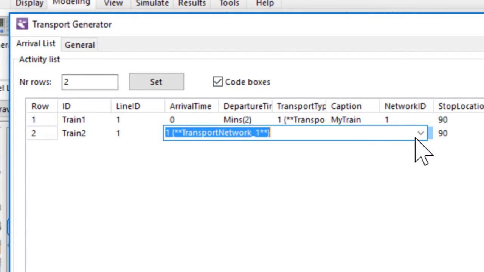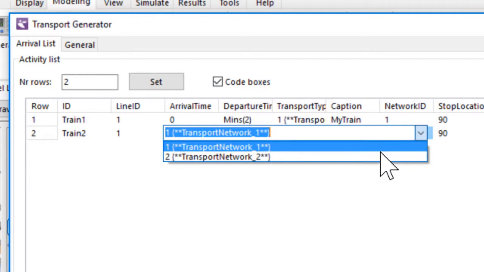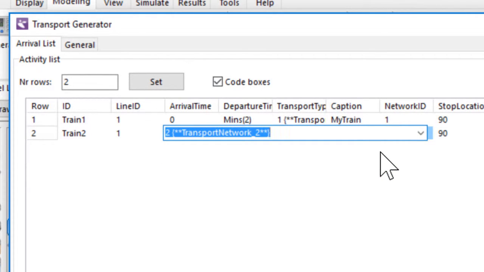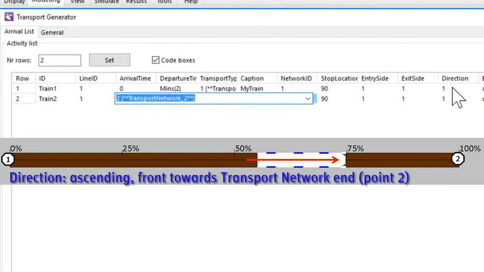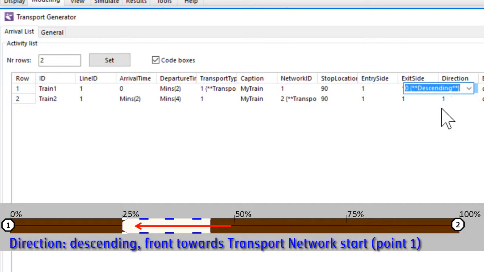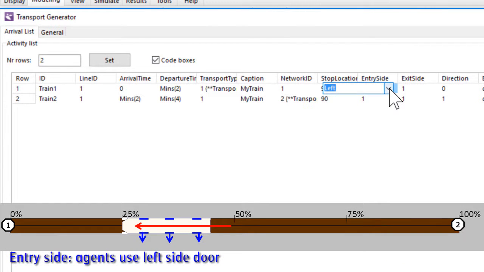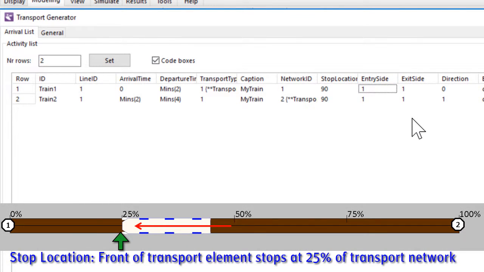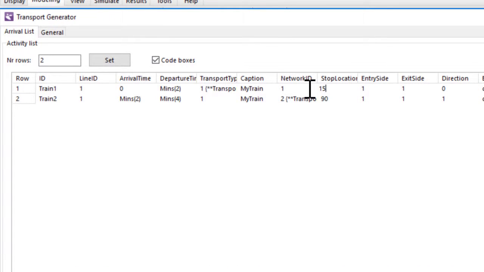The network ID determines at which transport network, the location drawn in the environment, the transport element will stop. I changed the direction of the train that stops at the first transport network. The entry and exit side are both on the left side of the transport element. Note that left can be selected and is also indicated by the value 1. The stop location of the first train needs to change. A percentage indicates where the front of the transport element stops on the transport network element. The percentages are visualized along the transport network.